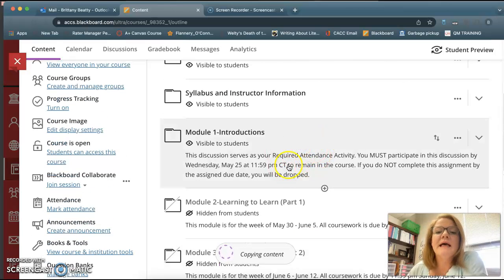In Module 1, this is your required attendance activity. This activity must be completed by 11:59 p.m. Wednesday, May the 25th. Anytime you take any course online, you are required to do an initial attendance activity. If you do not complete this activity by the due date, you will be dropped from the course. So it is very important that you do this.